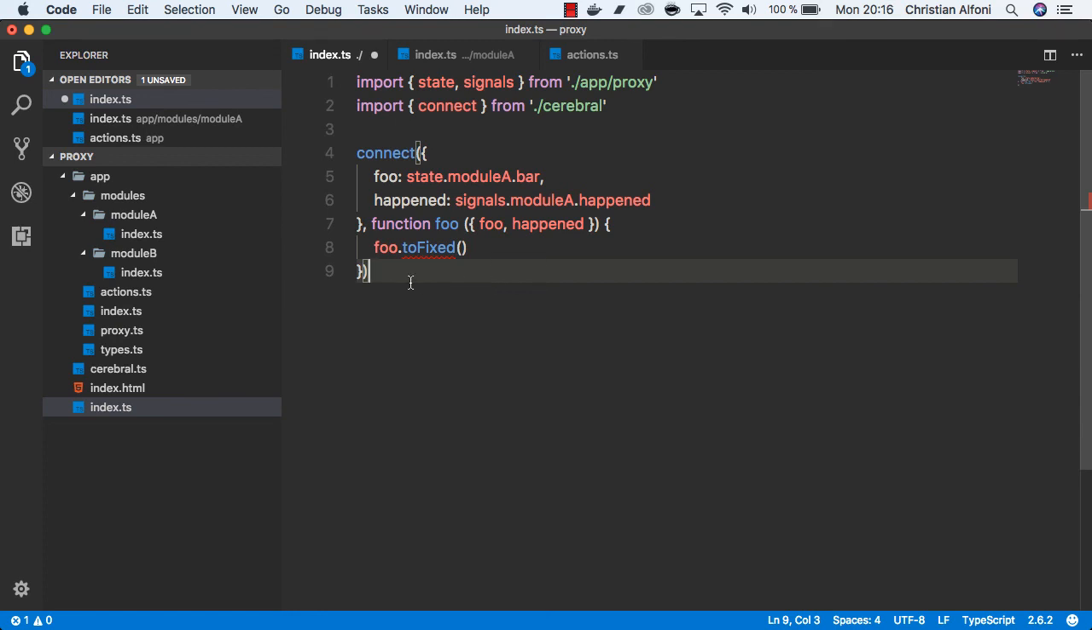Now the thing is that proxies do not work for Internet Explorer 11, which means that this will not work in IE 11, but we can still support it in the normal Cerebral, and then if you don't have to support IE 11, you can actually use this approach.